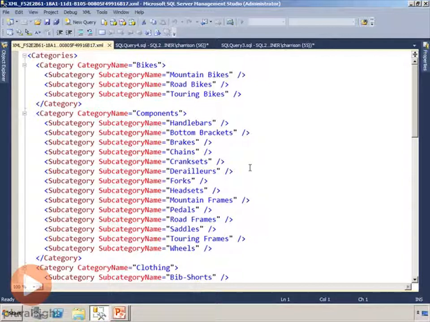Just to reiterate one last time, this is the big difference between Auto and Raw. With Raw, you'll notice that it flattened everything out. With Auto, it gives me a hierarchy.